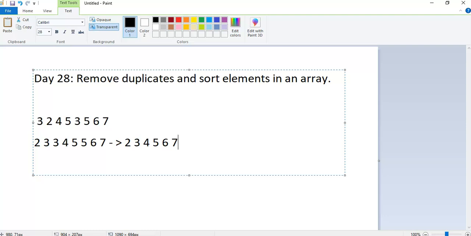What is the simple way? We can simply iterate and keep the elements in a TreeSet. It will be done, our job is done. But in an interview, sometimes they will not accept this. They will ask without using that.